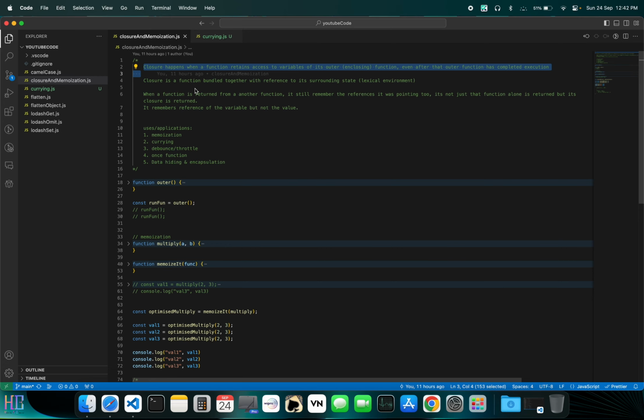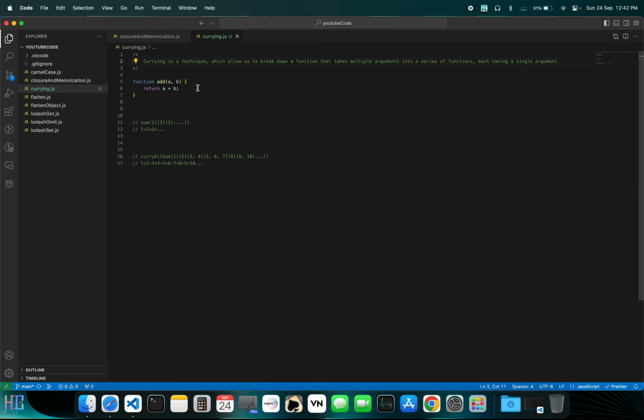Now let's start currying. So what is currying? Currying is a technique in functional programming which allows us to break down a function with multiple arguments into a series of functions with a single argument. Let's take an example to understand it properly.